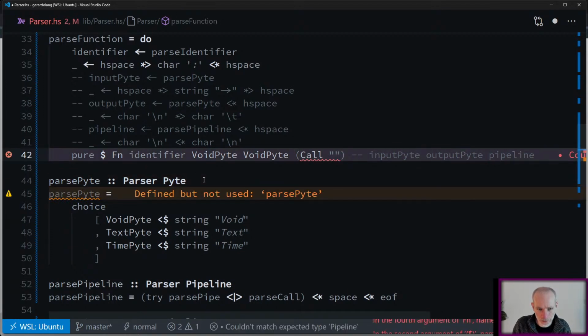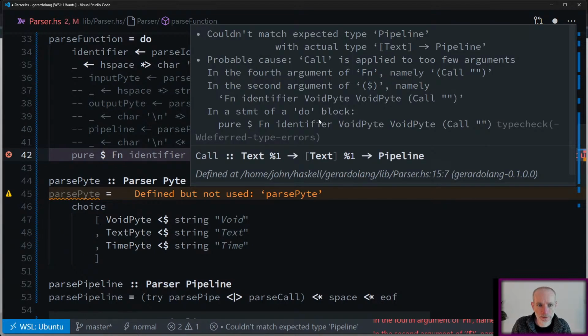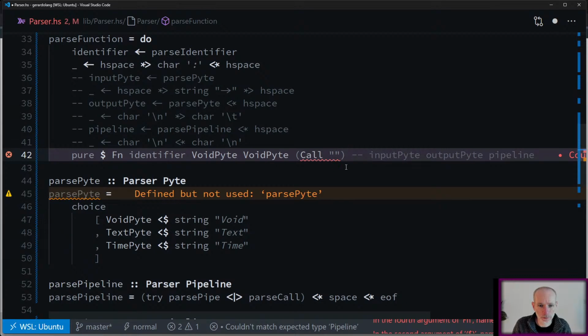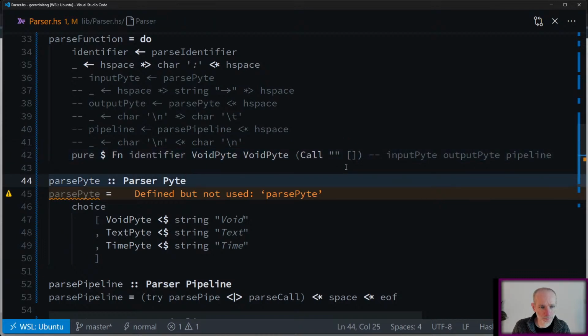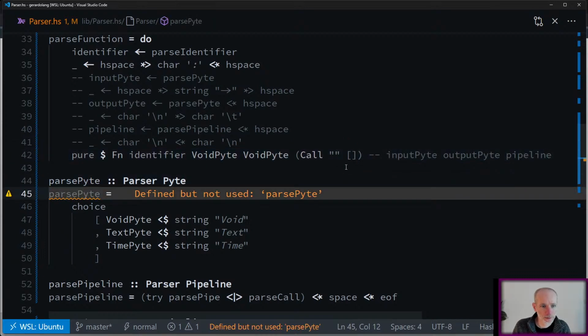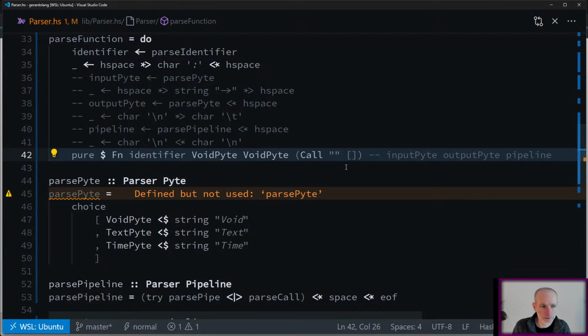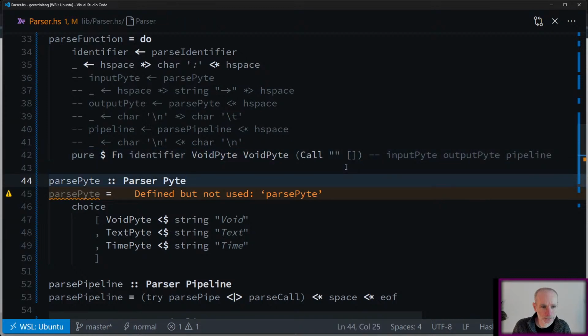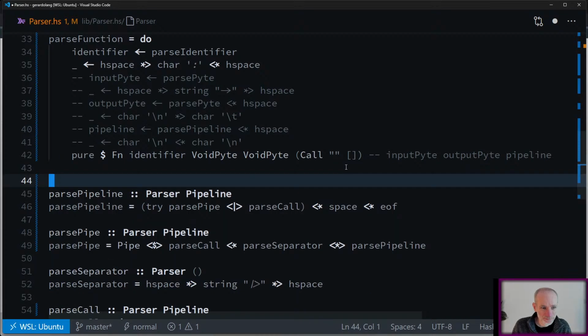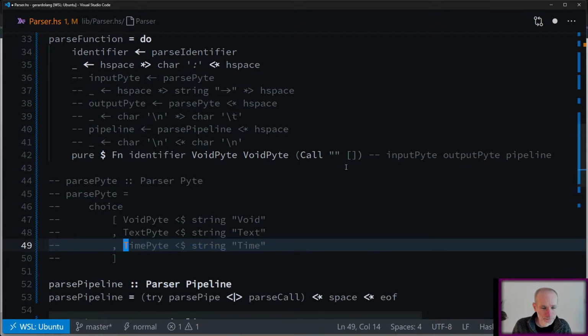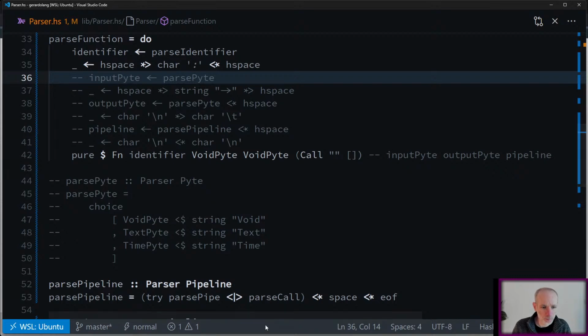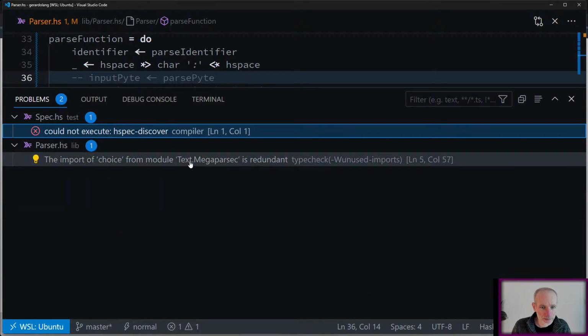Call takes more arguments than that. We got here, so we've got the name of the thing that we're calling, and then the argument list as well. Okay, and then parse pipe is not used. But I'm just trying to see if we can get this bit to work. So I will comment that out as well. Yes, okay. And we still have one warning, which is choice is not redundant.